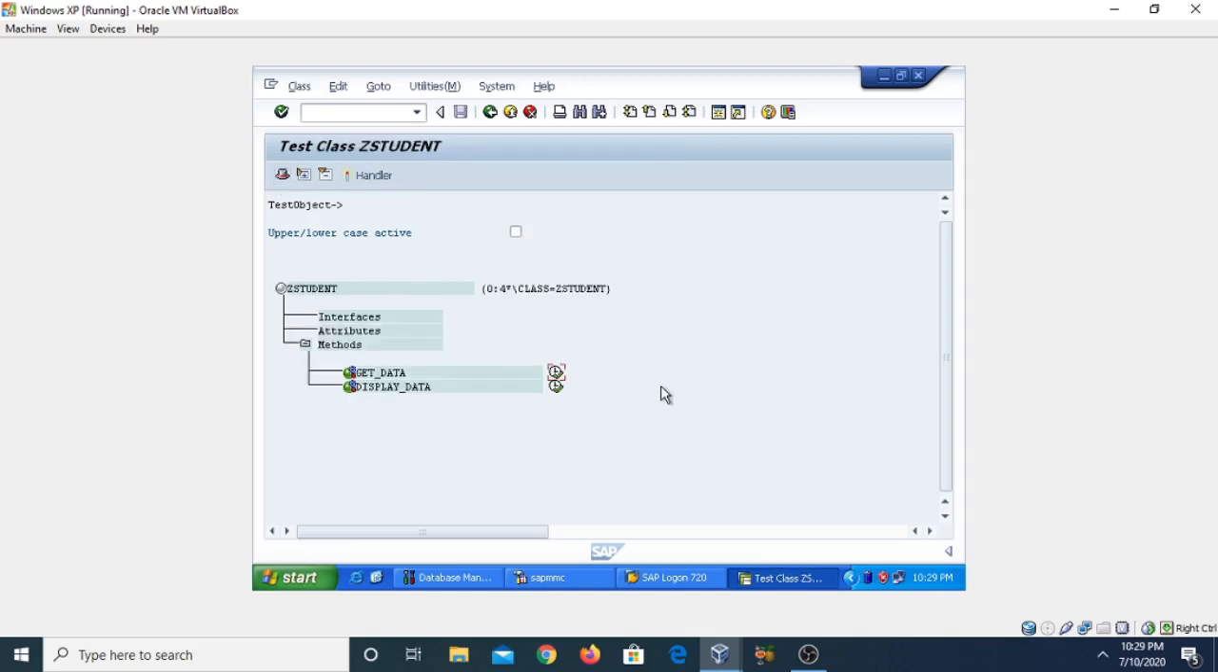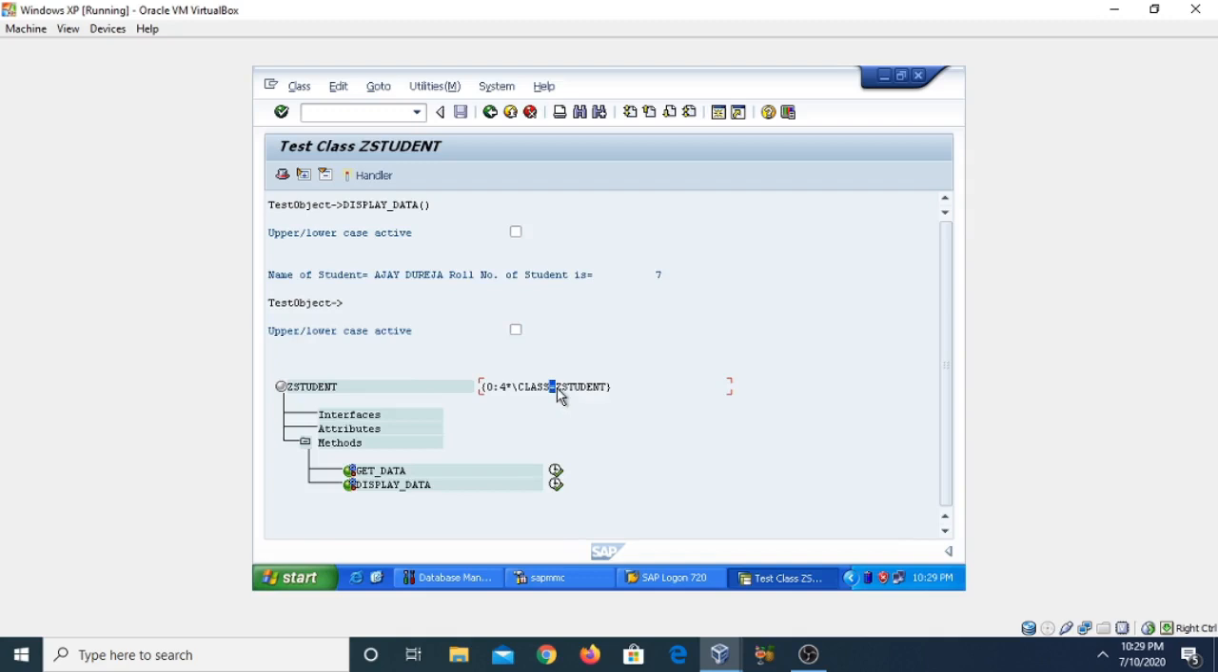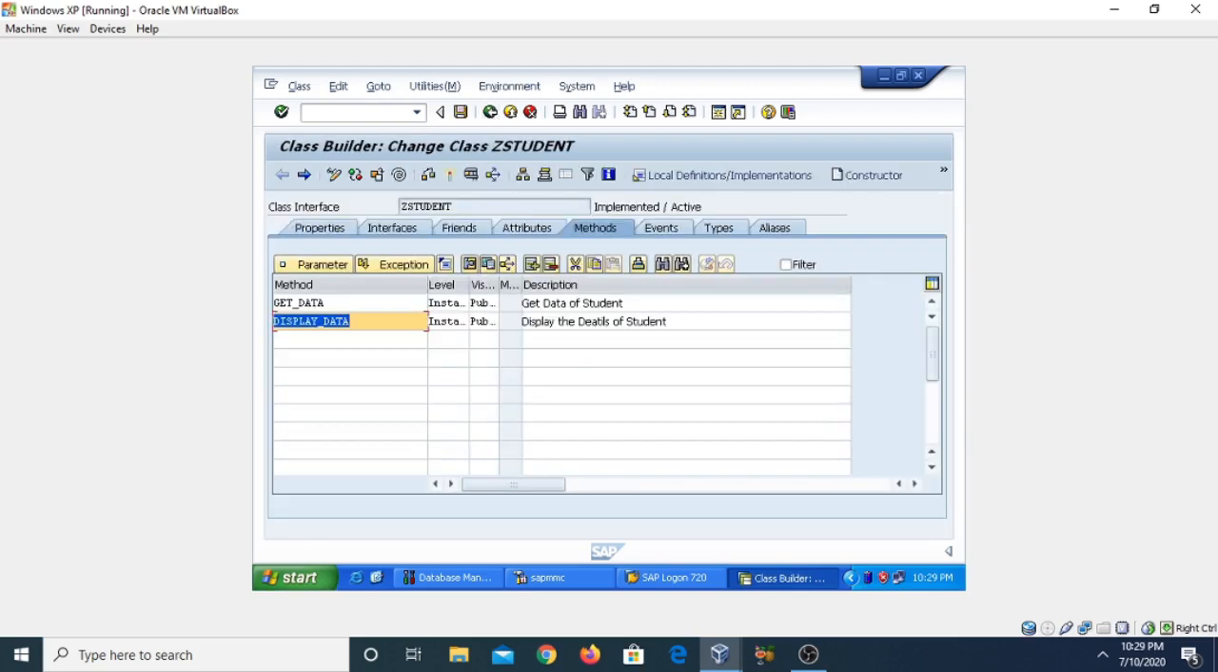Now if you want to display the data that we have entered through the get_data method into the attributes of a class, you can show it with the help of display_data. Now you can see when you click on the display_data, the name of the student is Ajay Dureja and roll number of student is 7. So by this way we can define the global class.